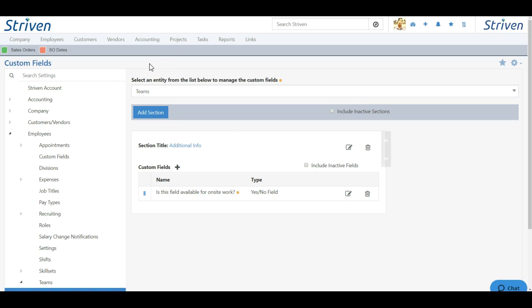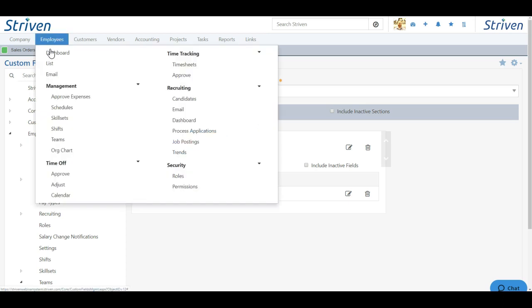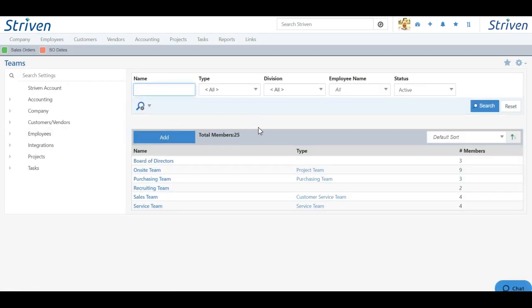Now that we've gone through team types and custom fields on teams, let's next go to our teams list. To get there, click the Employees tab, followed by Teams underneath the Management section. Here you'll be brought to the teams list, where you can see the list of all your teams, and columns here include the team name, the team type, and how many members are in the appropriate team.